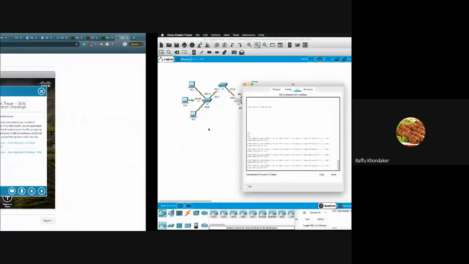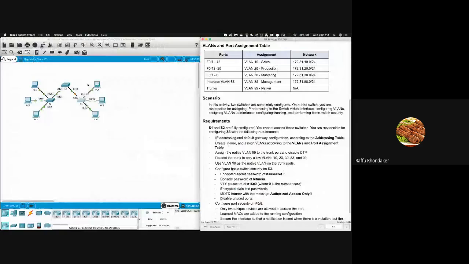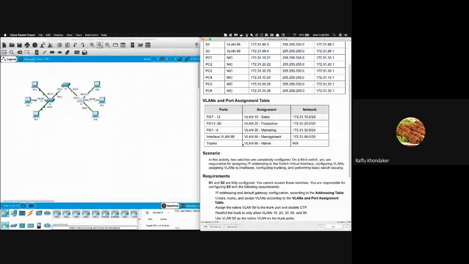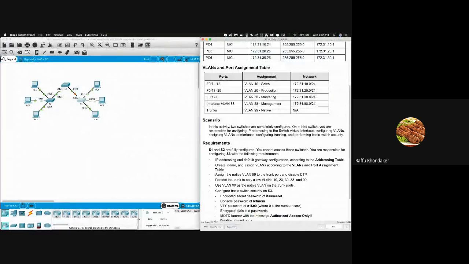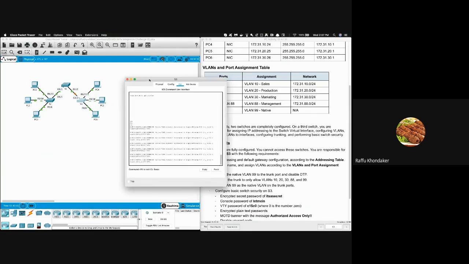This is a pretty basic challenge, but most of what was on this lab was also in the round. The scenario in this activity: two switches are completely configured. For the third switch, you are responsible for assigning an IP address to the switch virtual interface, configuring VLANs, assigning VLANs to interfaces, configuring trunking, and performing basic switch security. Switches 1 and 2 are already configured, so we only have to worry about switch 3.